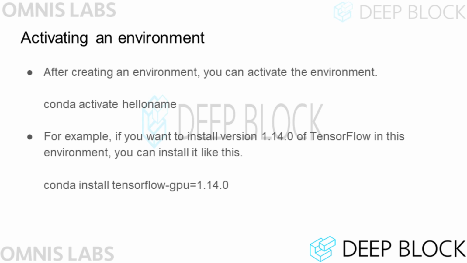After creating the virtual environment, you can activate it with the command conda activate. If you created a virtual environment called HelloName before, you can activate the HelloName virtual environment by typing conda activate HelloName in the terminal.